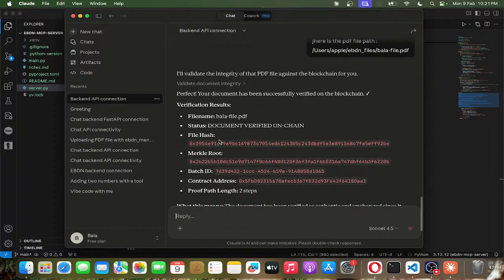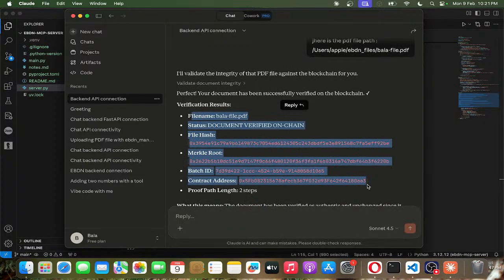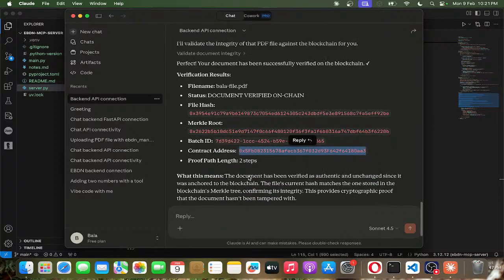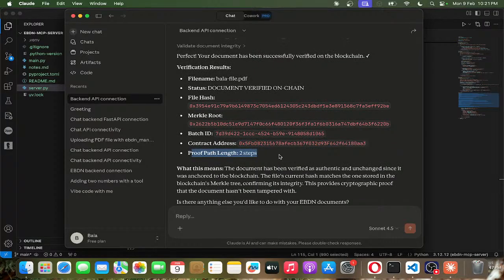Here are the results. All the parameters that we respond with from the API have been printed here. The document is verified on chain. This is the file hash. This is the Merkle root, which has been anchored to the blockchain, calculated from the batch of all the PDFs. Right now this is 2 PDFs, and this is the batch ID, very important. And this is the contract address, and we are also printing the number of steps involved in the proof.